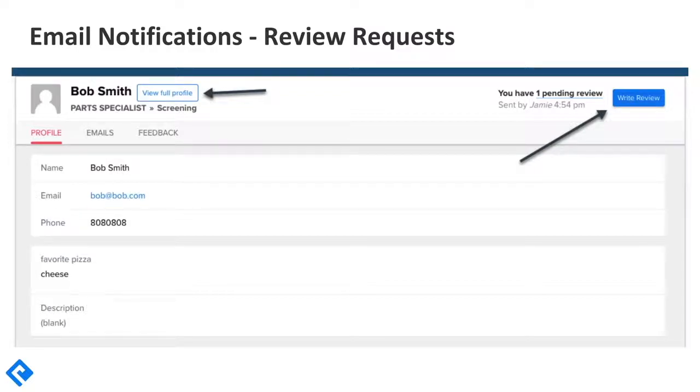When you're asked to review a candidate, we send you an email notification letting you know that you've been asked to review. This also has one of those special links that we talked about that opens a preview of the candidate's profile. Now, this one has a little bit more information since you're doing a more holistic review of the candidate's profile. It includes the emails and the feedback tab as well as some more profile information.